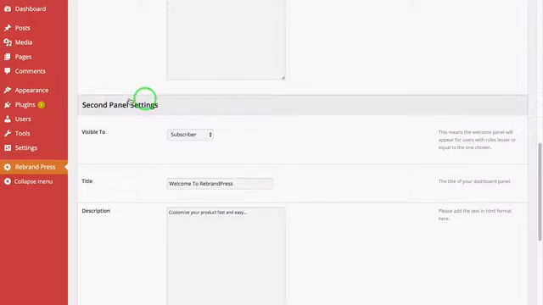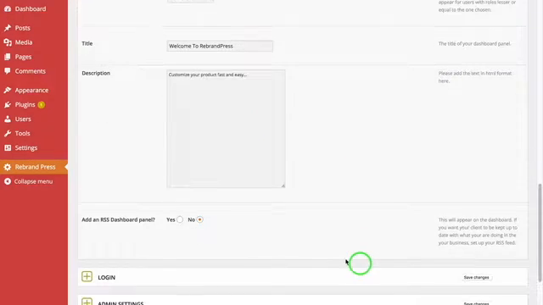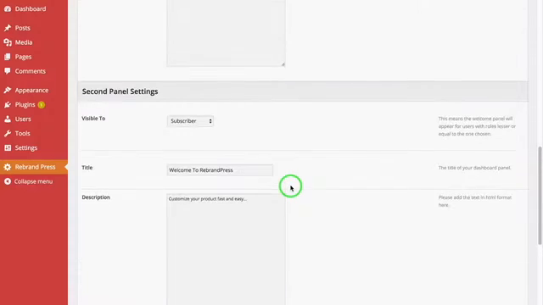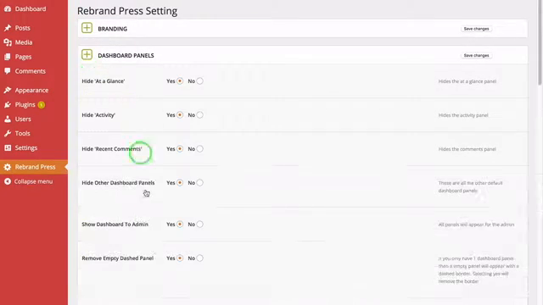So see here, we've got our secondary panel, and we can have multiples of that as well. We can also add in an RSS dashboard panel, which, for those of you who use RSS feeds, know that can be very handy. Now let's see how some of these dashboard panel settings are applied in action.